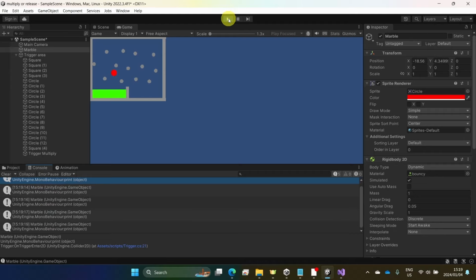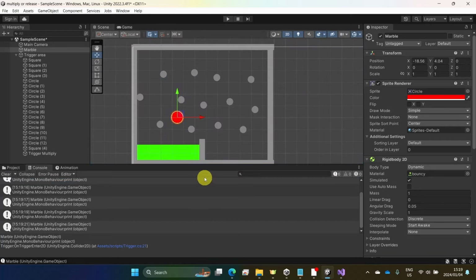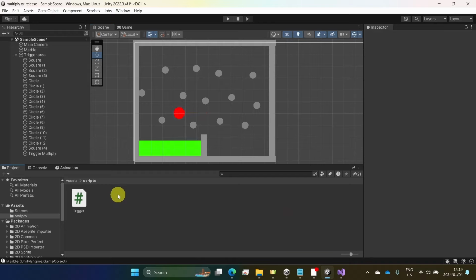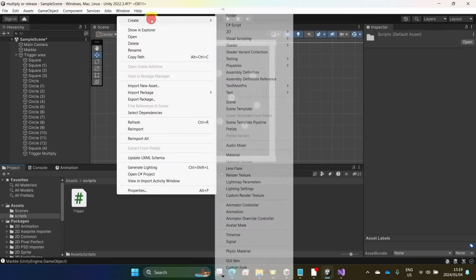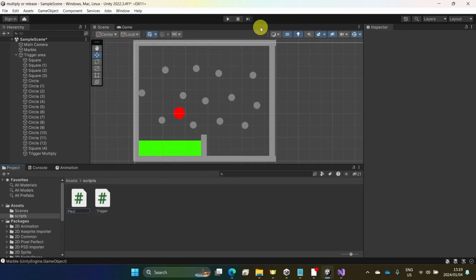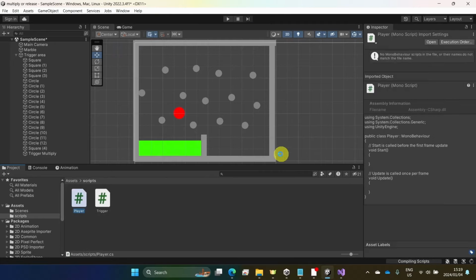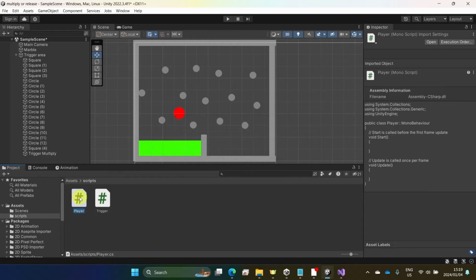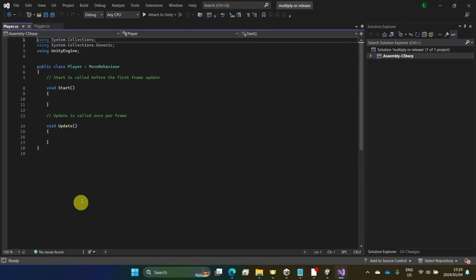But what we needed to do is to double the player's number. So we need to keep track of what the player's number is. We'll do that in a player script. So I'm going to create a new script for player. Each of the 4 players in the game will have their own instance of this. Let's open that up.